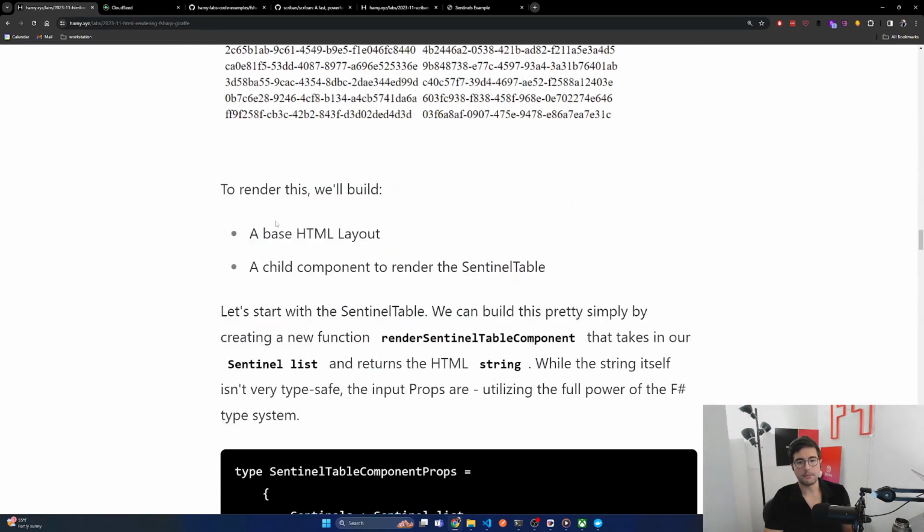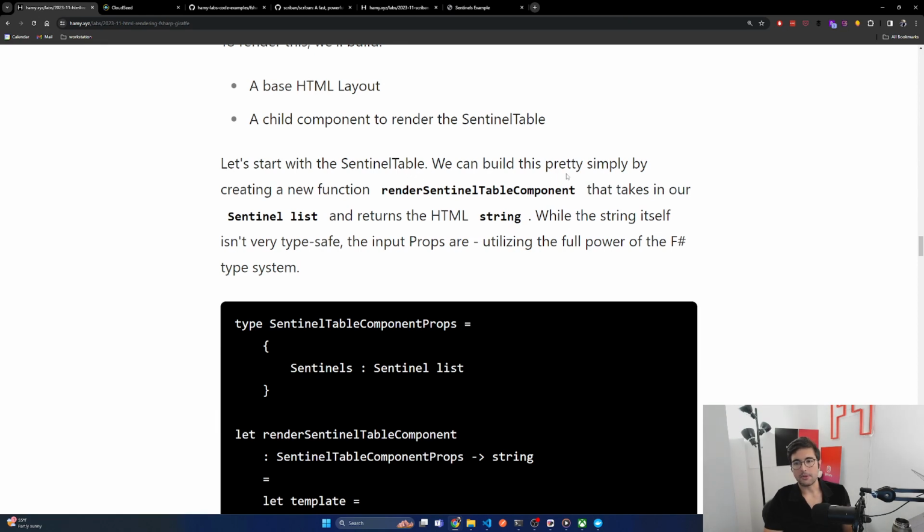So to render this, we're going to build a base HTML layout, which is like your parent page. And then we're going to have child components, which will actually do the rendering of the sentinel table. So let's start with the sentinel table. We can build this pretty simply by creating a new function, render sentinel table component, that takes in our sentinel list and returns the HTML string.